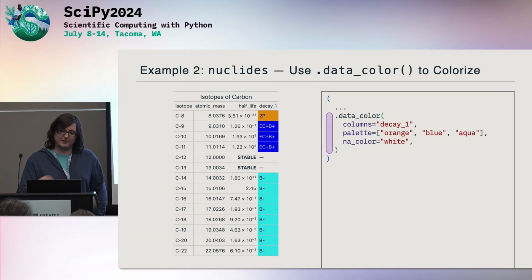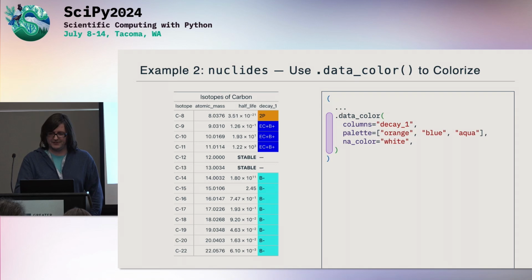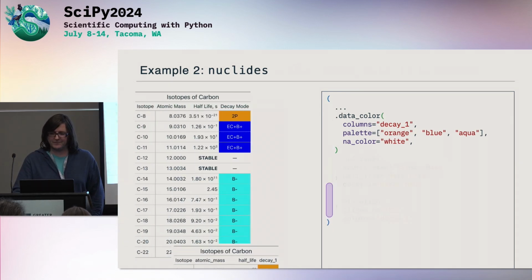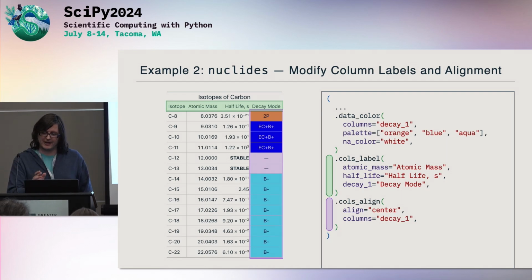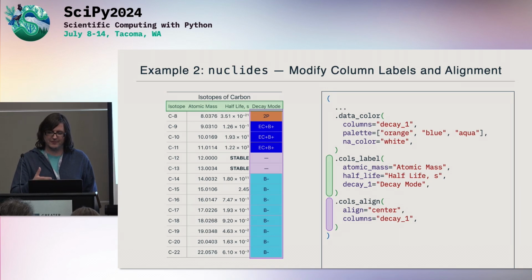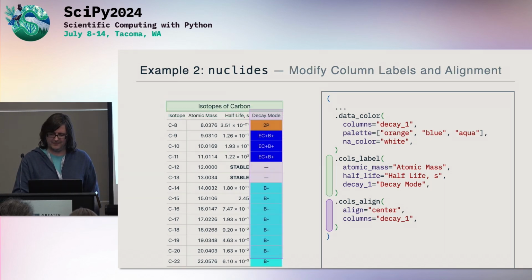Okay, finally, we have another method called data_color. In this case, we have categoricals down that column decay_1, and all it does is use the colors in the palette, and the first seen value just gets that color, and so forth. Finally, we're using cols_label to make the labels look presentable, and we're doing a little bit of alignment so that the decay_1 column is center aligned, because I think it looks better.